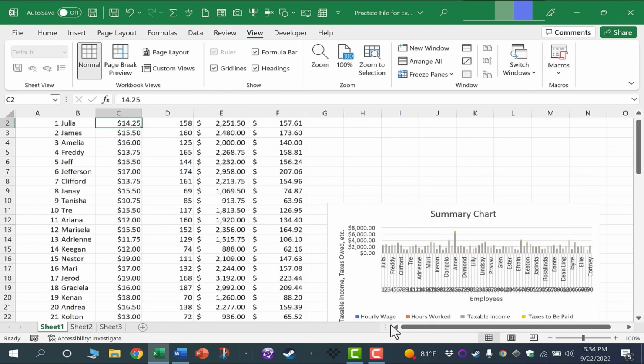And let's look now at another tool that we have to help us look at specific parts of a spreadsheet or worksheet when we're trying to maintain a large worksheet. What I want to show you is called Split.